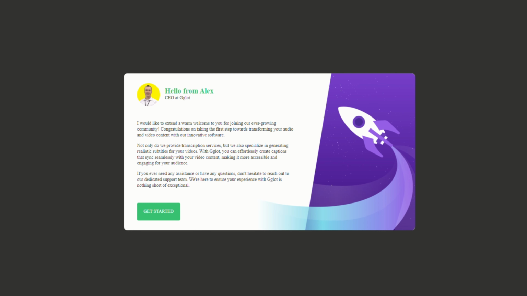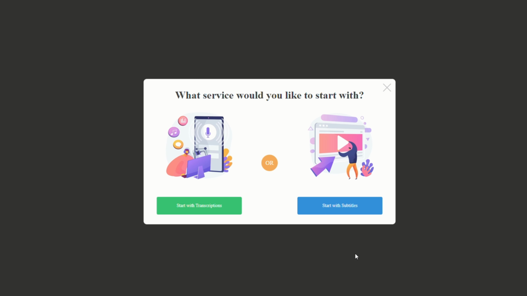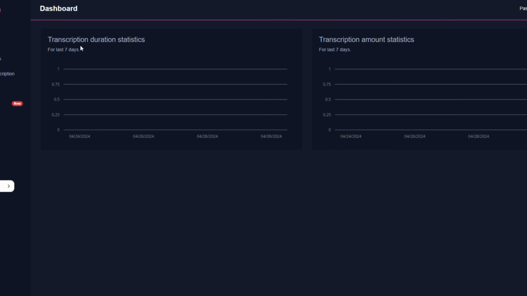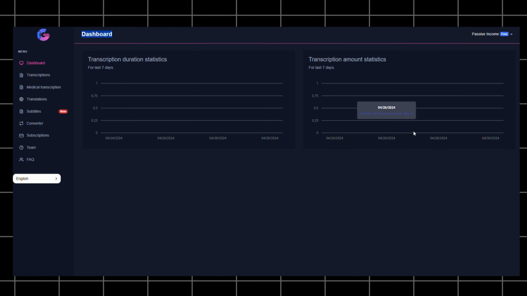Log into your account, and you'll see your personalized dashboard. As a token of appreciation for joining, gglot will reward you with a $1 sign-up bonus. Yes, you read that correctly. You'll receive $1 just for signing up. You can use this bonus to start your projects and explore all the amazing features that gglot offers.